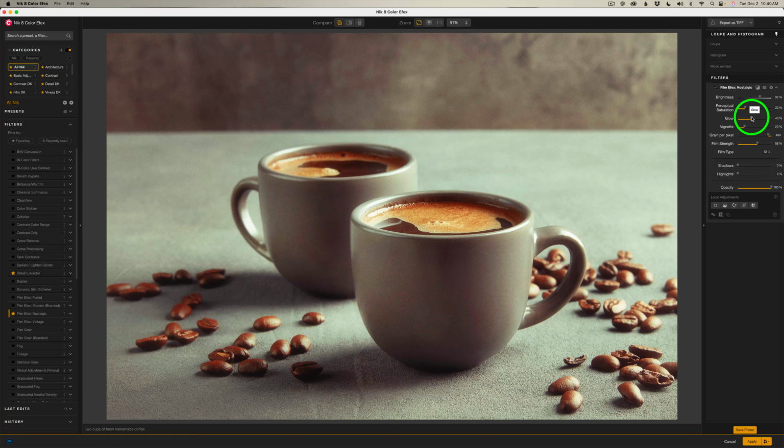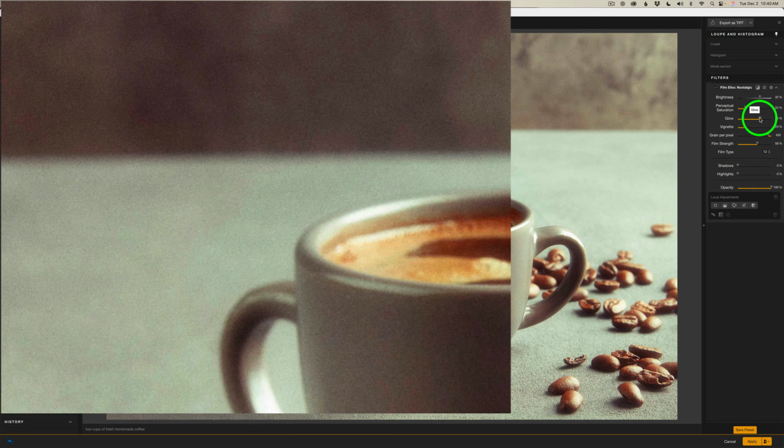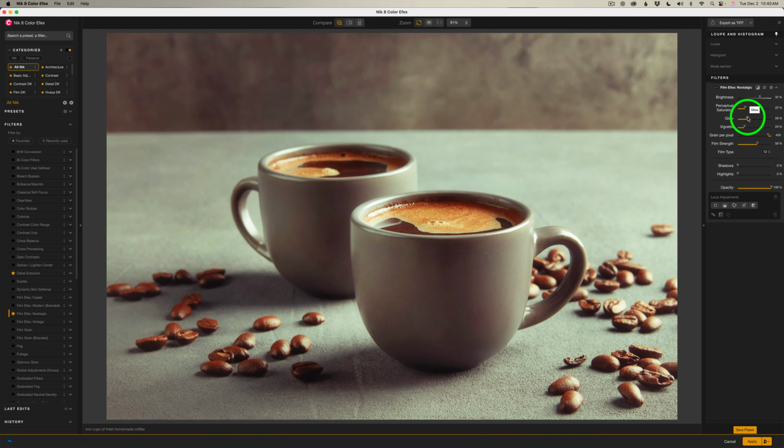Do we want some more glow? There's more glow. Notice when I pull the glow up, it seems like the grain really starts to pop out a little bit more too, which is kind of interesting. I want a little bit of glow, but not too much. Maybe right about here. Vignette. Maybe just a slight amount of vignette, not much.